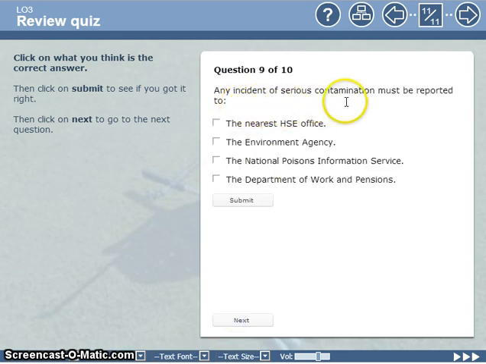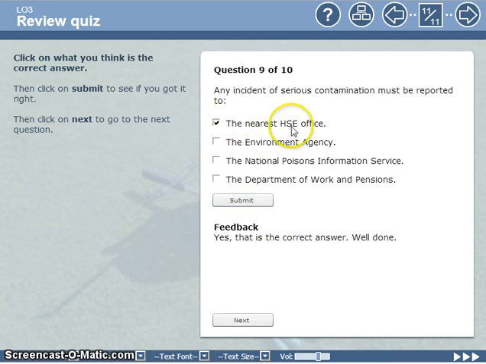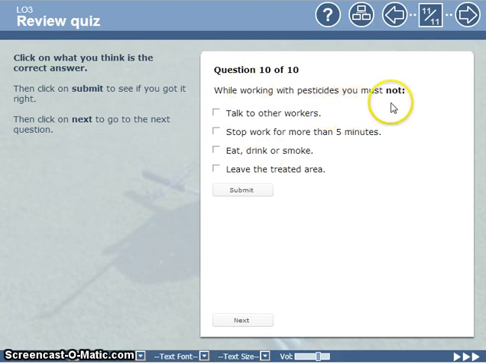Any incident or serious contamination must be reported to the nearest HSE office, the Environment Agency, the National Poisons Information Service, the Department of Work and Pensions. Okay, so could be the Environment Agency. Yeah, HSE, so if you need to report it to the Health and Safety Executive. While working with pesticides, you must not talk to other workers, stop work for more than 5 minutes, eat, drink or smoke, or leave the treated area. So it's eat, drink and smoke.